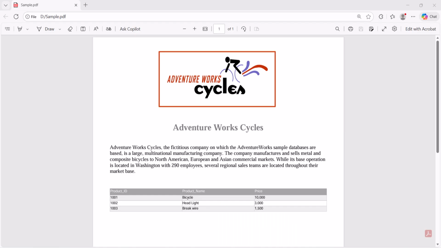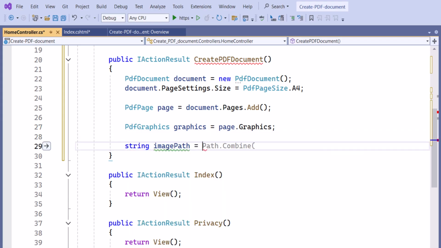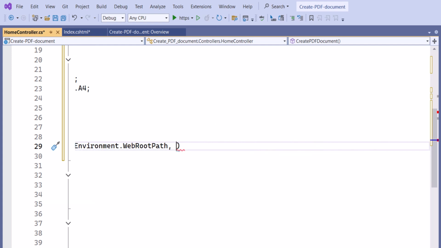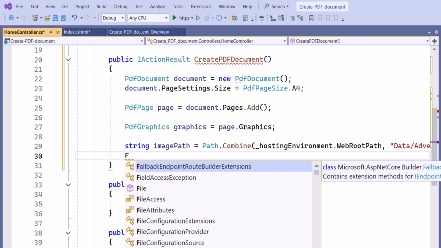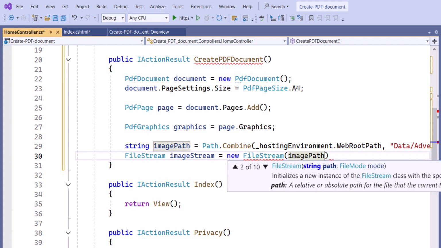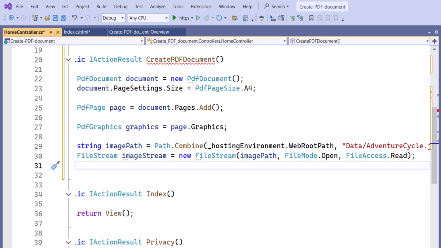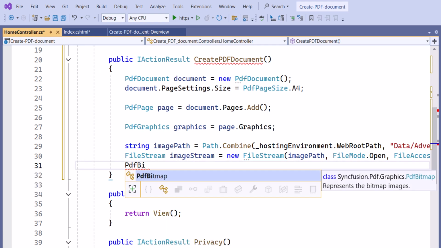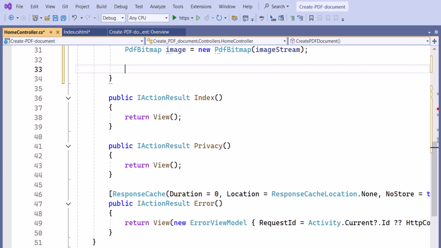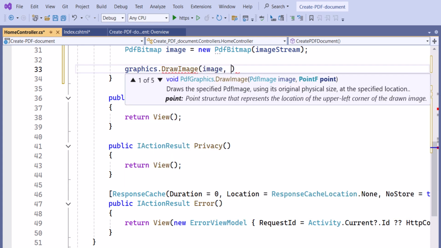As you can see in the document, I will first add this image to the page. I create a variable to store the image path. Then, create the file stream instance and pass the image path and file access options. Next, create the PDF bitmap instance and pass the image stream.